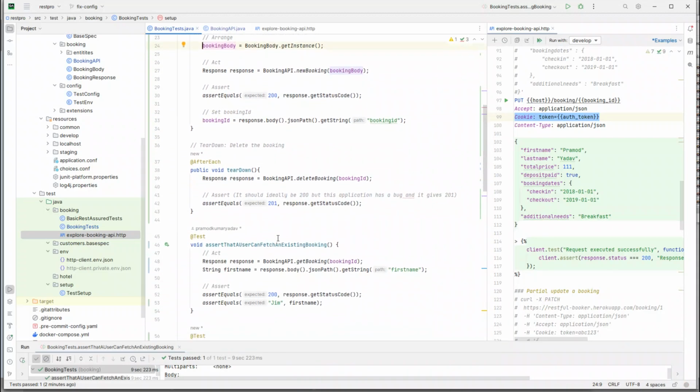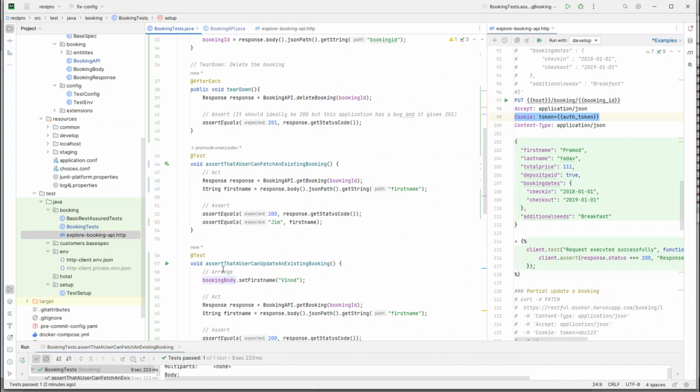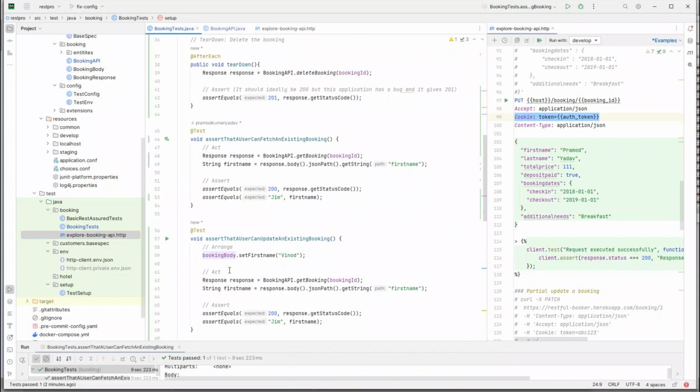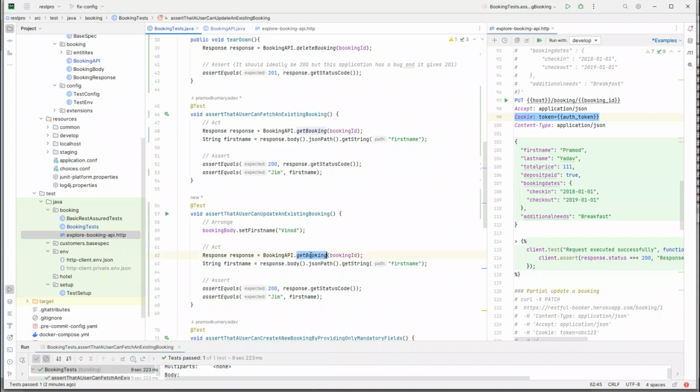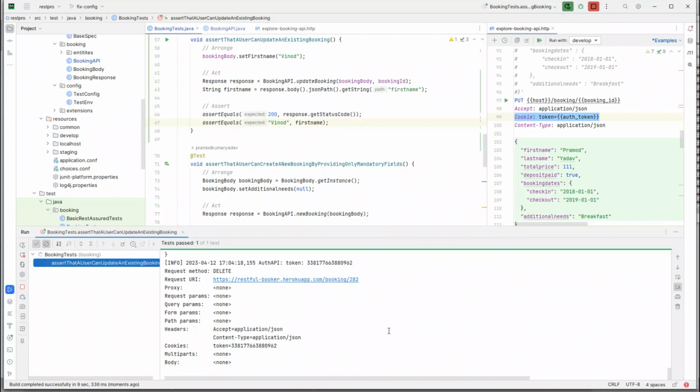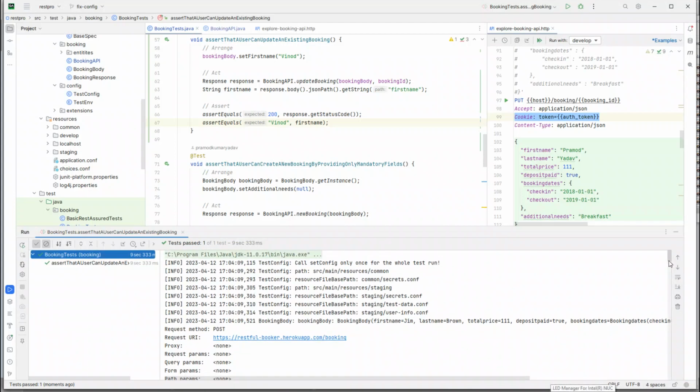Not only can I change the ID, I can also change the booking body now, right? So I'm changing the booking body to a different name, and now I'm saying update booking, provide the body and the booking ID. Once we do that, we want to assert that the response is correct, and we also want to assert that the first name is now not Jim, but what we have changed, right? So let's run this, and everything seems to be green.